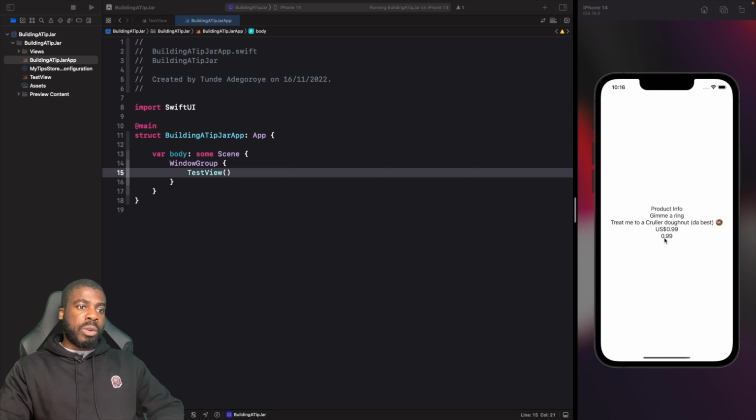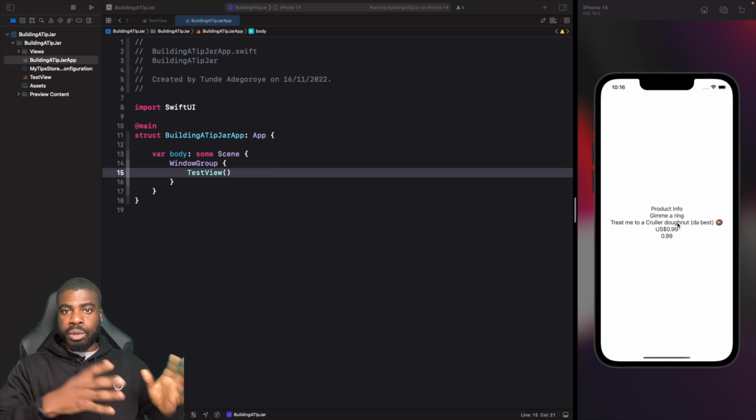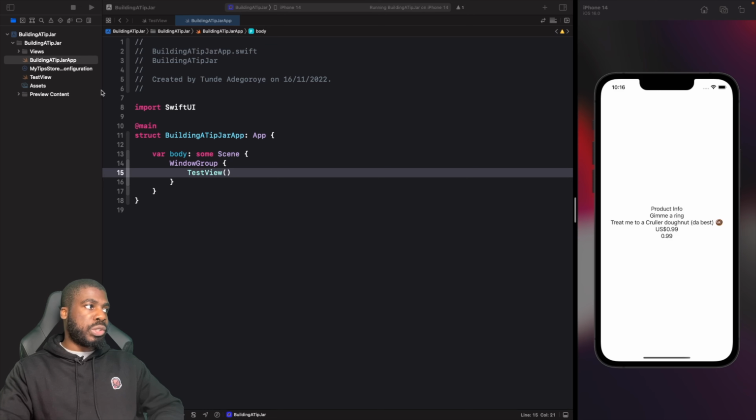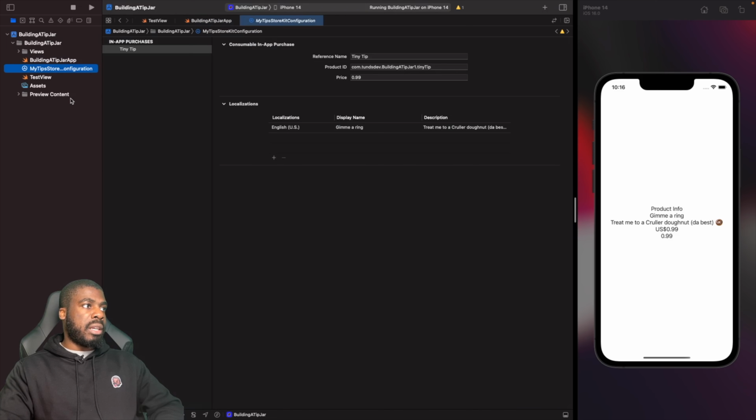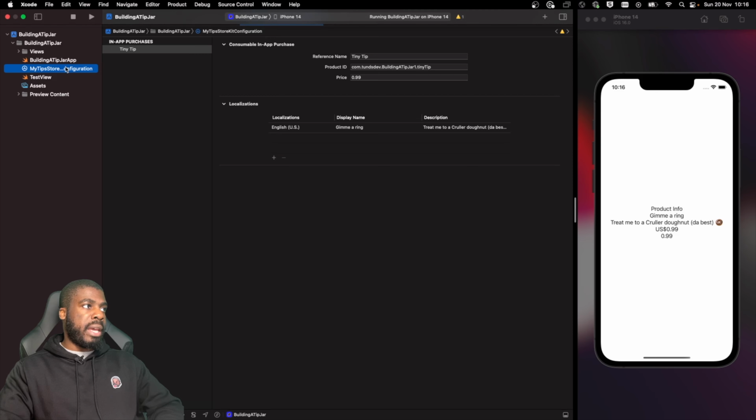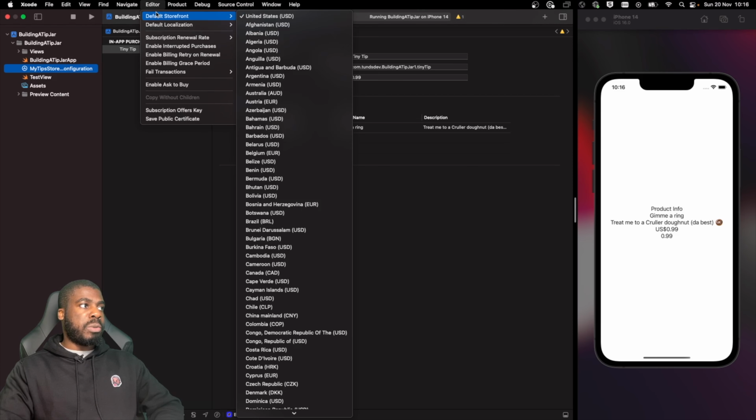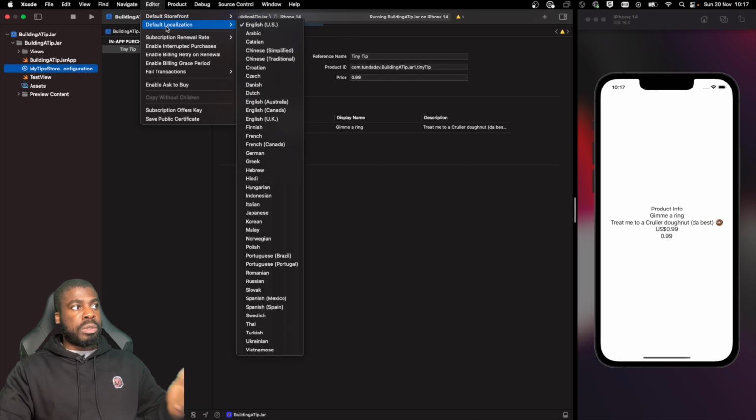So it's worth noting that, like I said before, I live in the UK. So right now, this is showing me the price in dollars. And you might be wondering, why is it doing that? Well, by default, it's set to the storefront of America. Now, if you want to change your storefront, what you have to do is click on your configuration file here. And if you go to editor, you'll see options here for default storefront and also default localization. So these two things allow you to change what the default localization should be and also the default storefront, so you can test what it looks like in different regions.